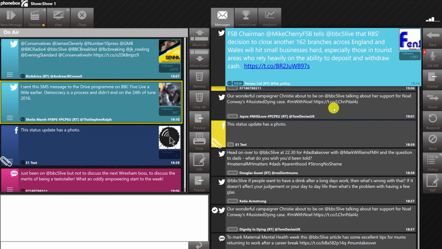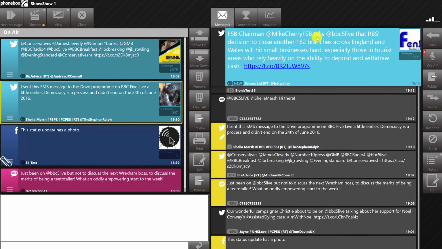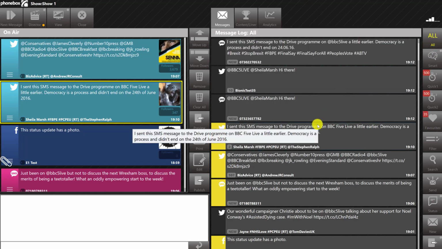You can continue, especially if you're on a touchscreen, to scroll up and down the rest of the all queue while you're still looking at the message that's been highlighted, and to get back to the all queue at any time, just click the back button. So that's an in-depth look at the all queue.